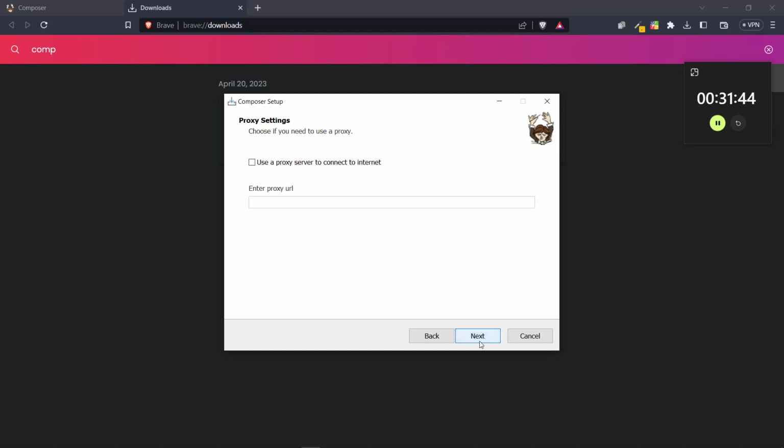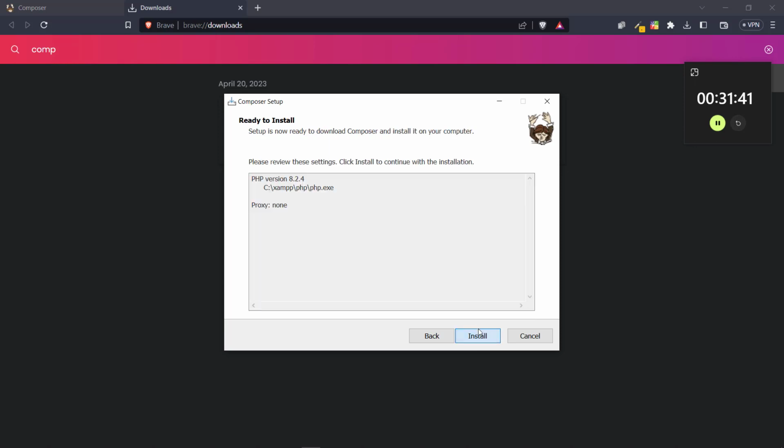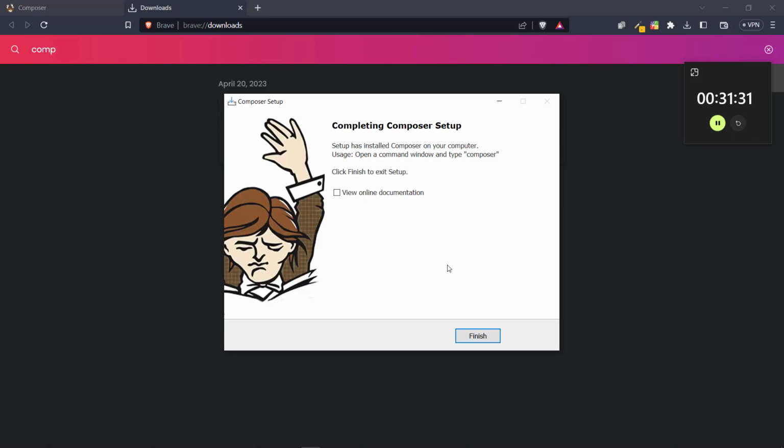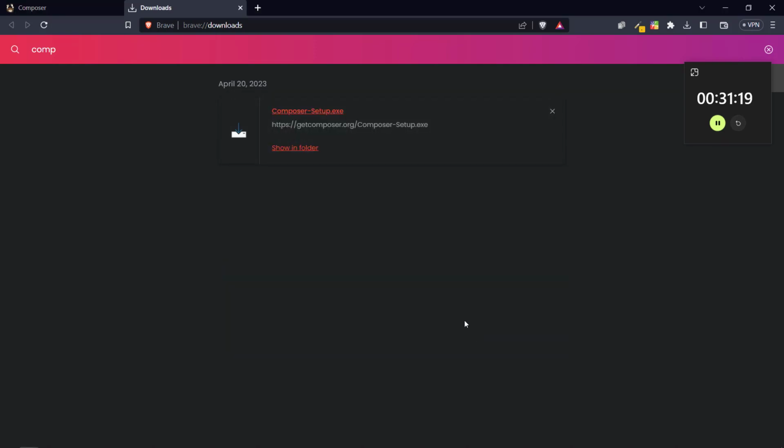So I'll go ahead and say next. Again say next. Again say next. And then it will go ahead and install. One of the steps that it will show you, it will ask you if it should add the PHP path in your laptop or in your computer. Go ahead and say yes, so that you can be able to run PHP commands in your computer. So for me, I finished installing Composer.